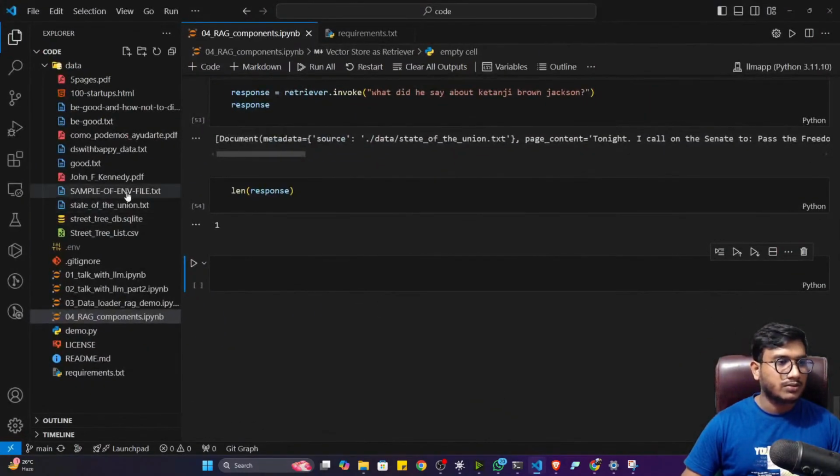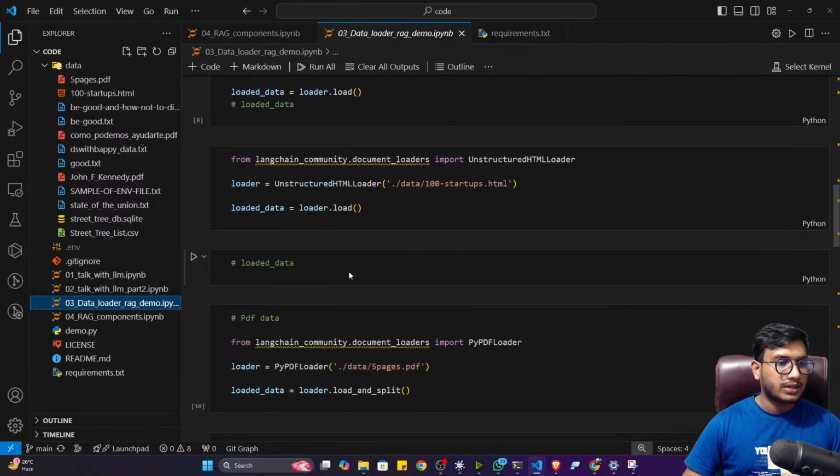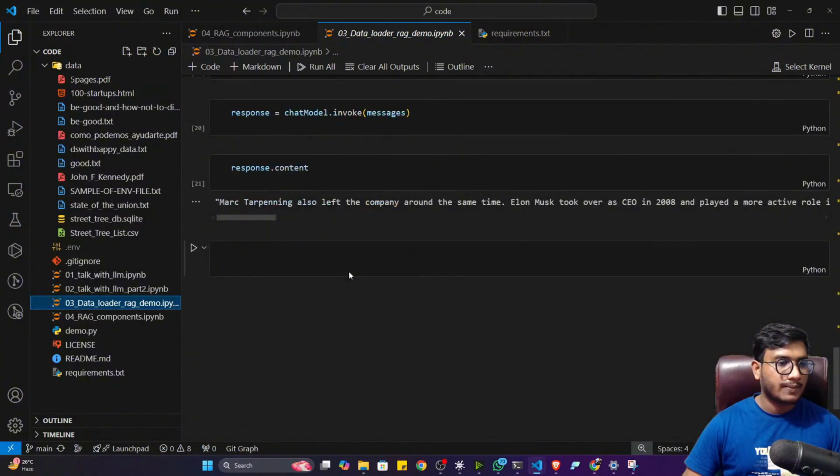So here, let me show you. Here I think it was the data loader RAG demo, the Wikipedia loader. I think whenever I was talking about Wikipedia.